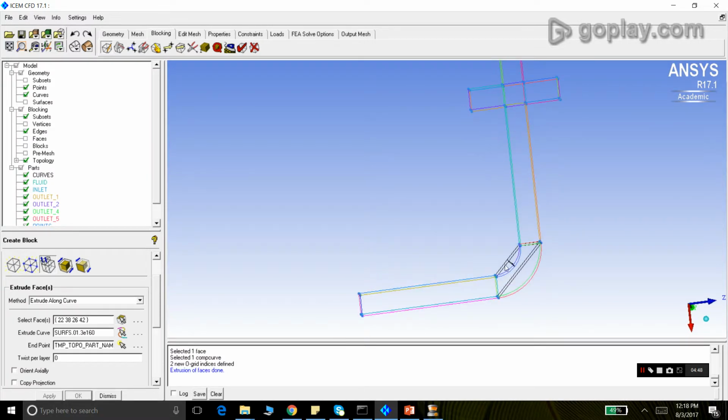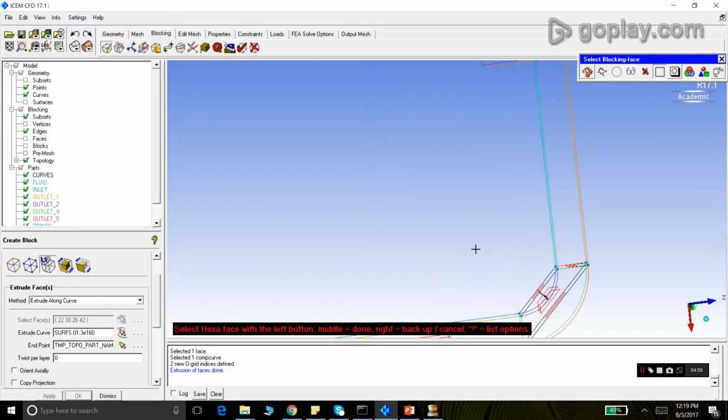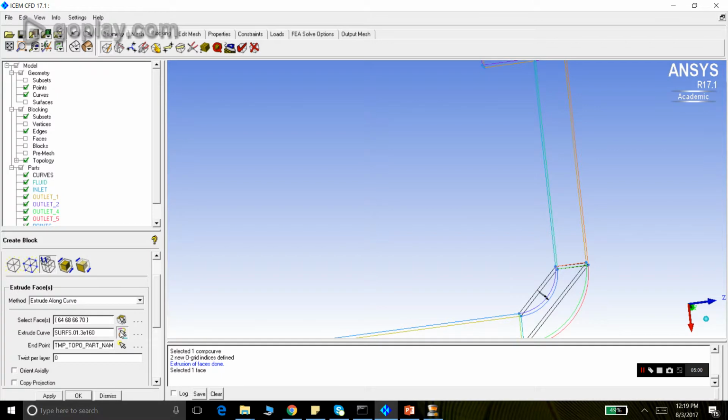So you see a new block has been created by extruding this face along this curve. We'll go on and select another face, this face now, and we'll click and choose the extrude curve.